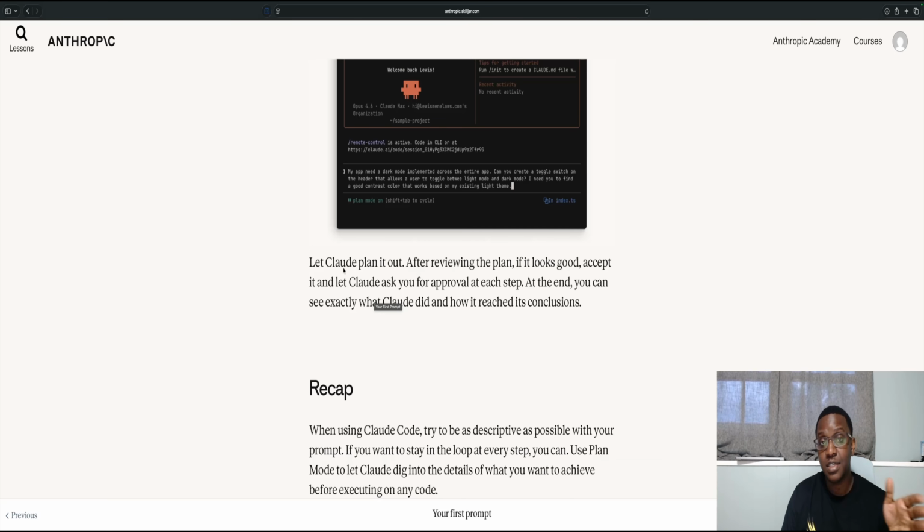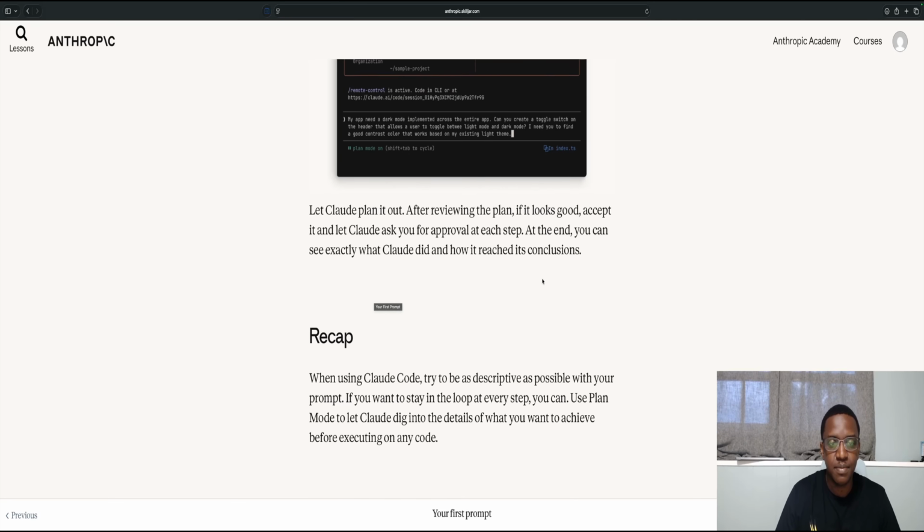And it said, let Claude plan it out. After reviewing the plan, if it looks good, accept it and let Claude ask you for approval at each step. At the end, you can see exactly what Claude did and how it reached its conclusions. So, recap. When using Claude Code, try to be as descriptive as possible with your prompt. If you want to stay in the loop at every step, you can. Use plan mode to let Claude dig into the details of what you want to achieve before executing any code.